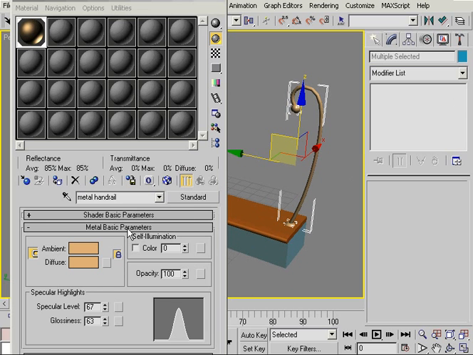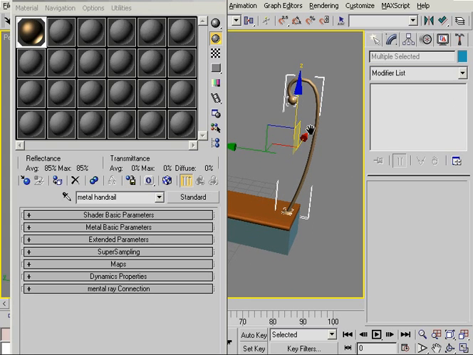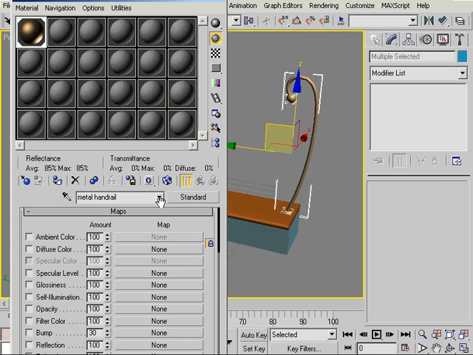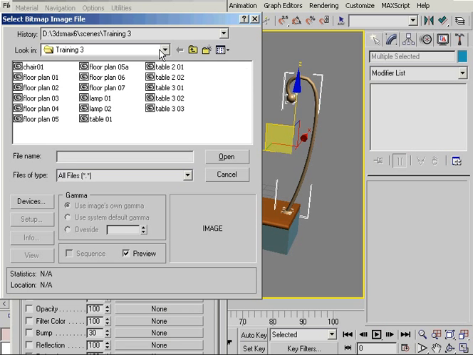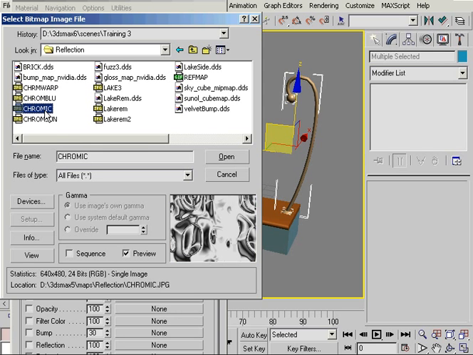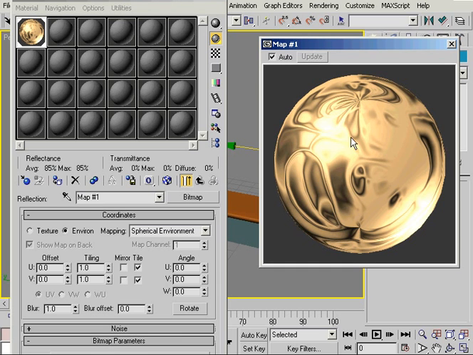Alright, now every metallic surface reflects the environment, and since I don't have anything in the environment to reflect right now, I'm going to assign a reflection map. So I'll go down to maps and reflection. I'm going to click on bitmap, and I'll select this map. Okay, let's try chromic here. I'll press open. Now if I look over here, I will see that I'm starting to get a metallic surface.